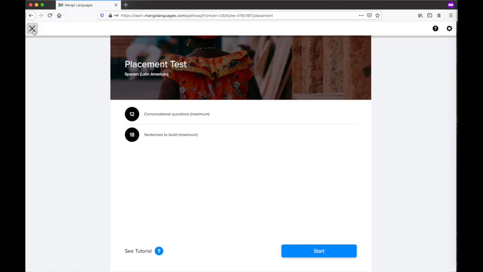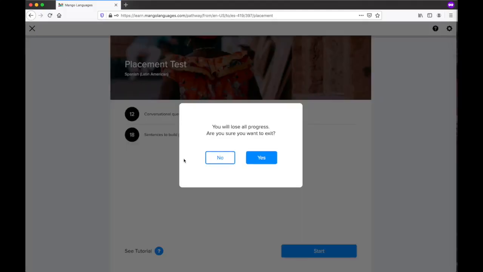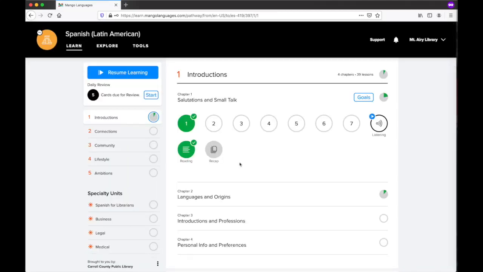And then if I click placement test and I'm not quite ready for it yet, or like in this case, I'm just showing you, I can X out of it. It'll say I lose my progress. That's okay. And we'll go back here to the main page.